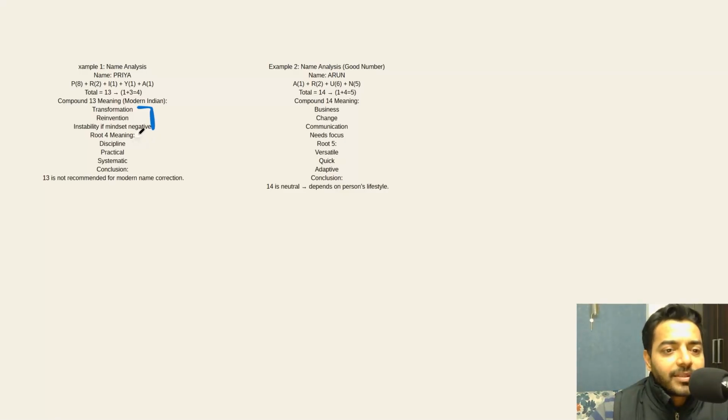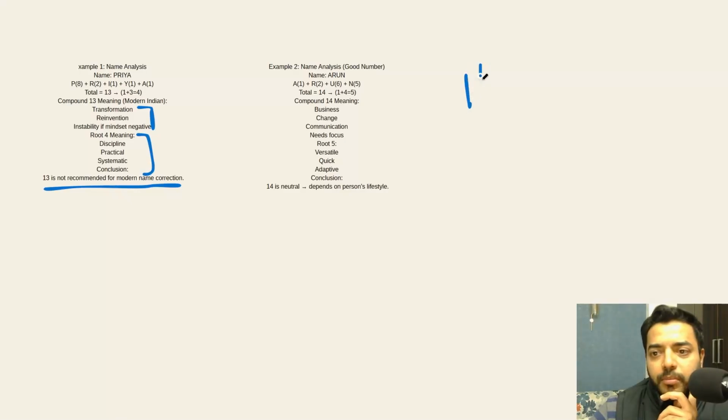Root 4 meaning is discipline, practical system, and so the conclusion is that 13 is not recommended for modern name correction. Okay, so you do not need to correct the name. Similarly, Arun has 14, 1 plus 4 is 5. So the compound number is 14 and the single digit is 5.